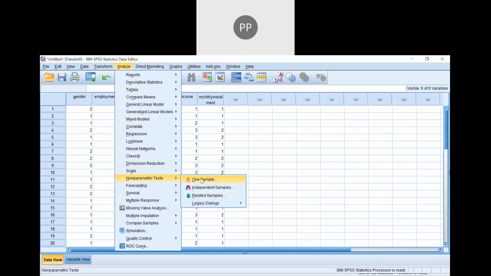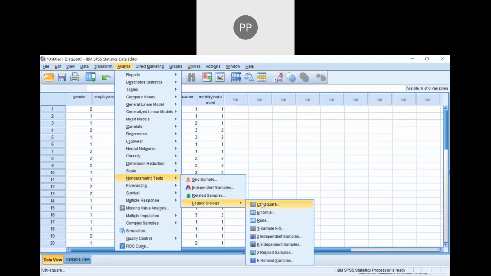You can do independent samples tests, or in legacy dialogs it is much more specific. Here you can do two independent samples tests, because you have only two groups: one is the unorganized sector and the other is the organized sector. Suppose you have more than two groups, in that case you have to go to K independent samples tests.